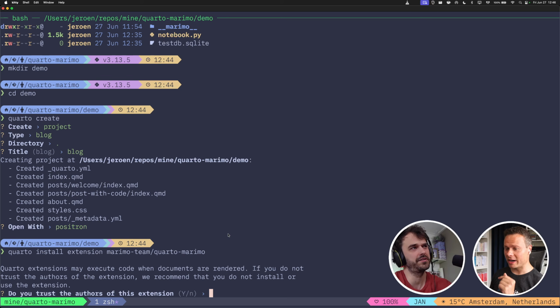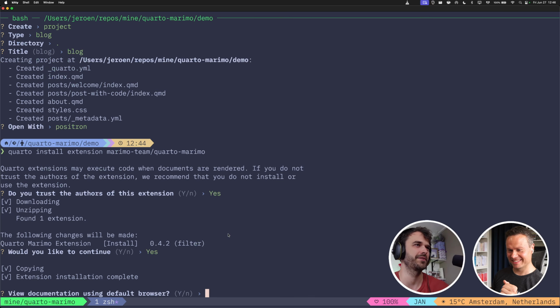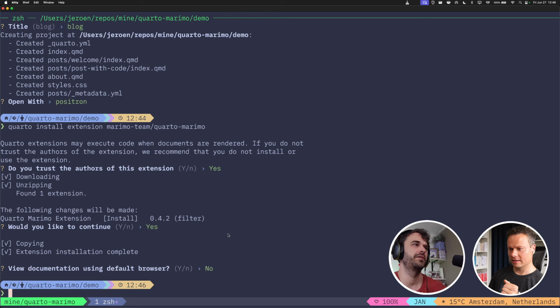And yeah, we trust the authors. You're sure? Yeah, I do. It's a shout out to Dylan, by the way. He's the main author of this work. He definitely did most of the work on this one. Yeah, this all looks good. We don't have to read the documentation, but okay, we installed the plugin now.